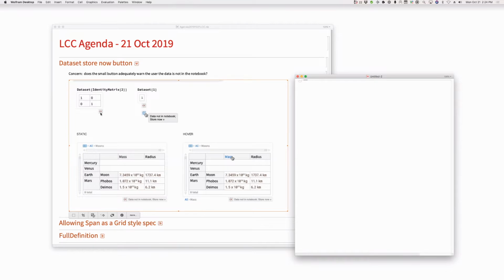Is it possible to click the button in the tooltip? How do you know that there's a tooltip there if you don't see anything? I'm not sure I understood that question, Brett. I mean, the store now is in the tooltip here. But I'm asking, is it possible to actually click a link that's in the tooltip? Oh, I see. You're asking, is it technically possible? I don't think so. Yeah, I don't think so either.